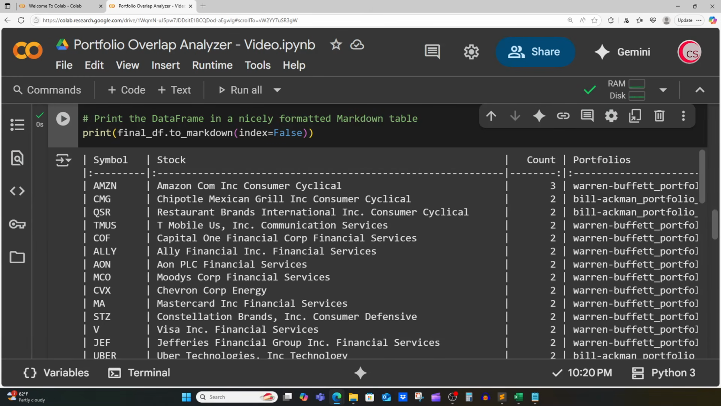All right. So again, there you have it, a Python-powered stock overlap analyzer that reveals what top investors have in common. You can use this framework to analyze your own watch list, compare ETFs, or even visualize trends across sectors.